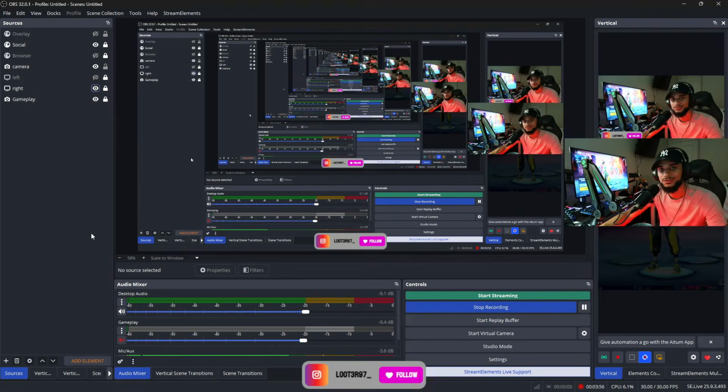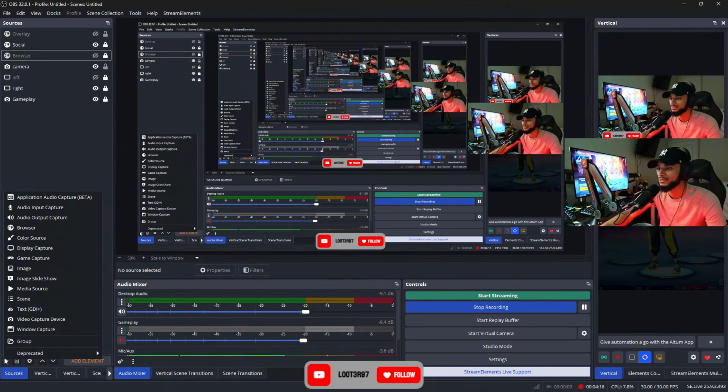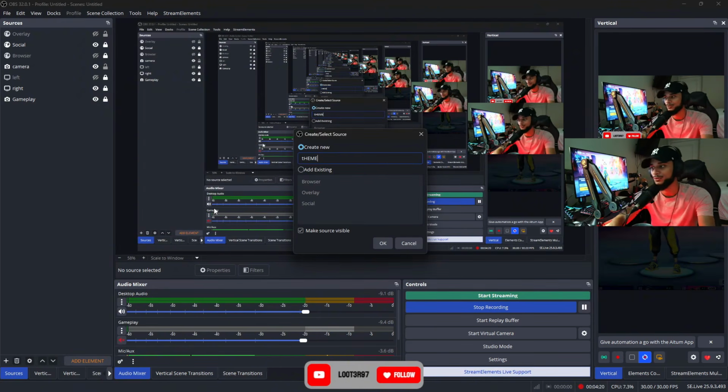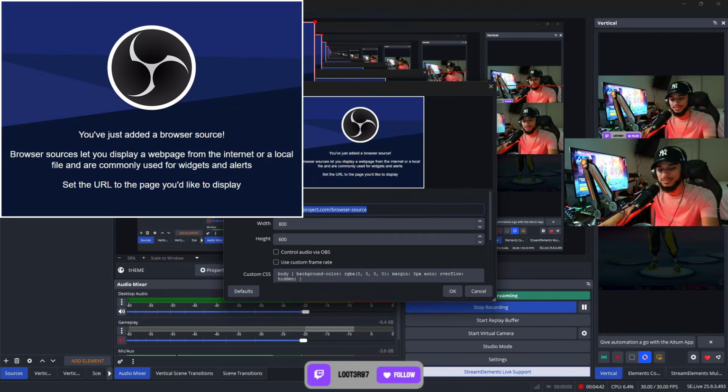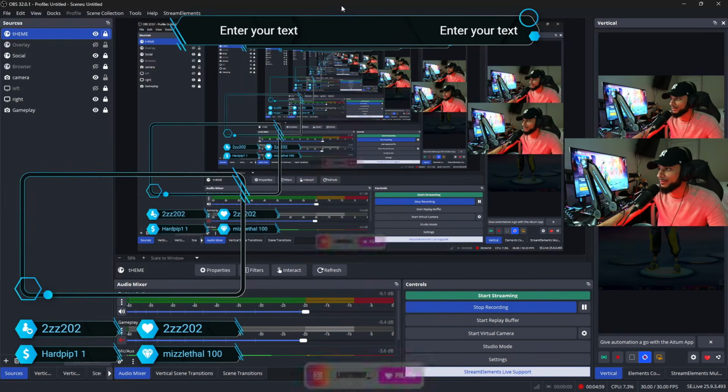Copy URL, go to your OBS, and add a new source by clicking the plus sign, going to browser, renaming it as theme or whatever you want to name it, and then pasting the URL with 1920 by 1080 and making sure you refresh browser when scene becomes active. That's all going to be in that screen. It should pop up right there.